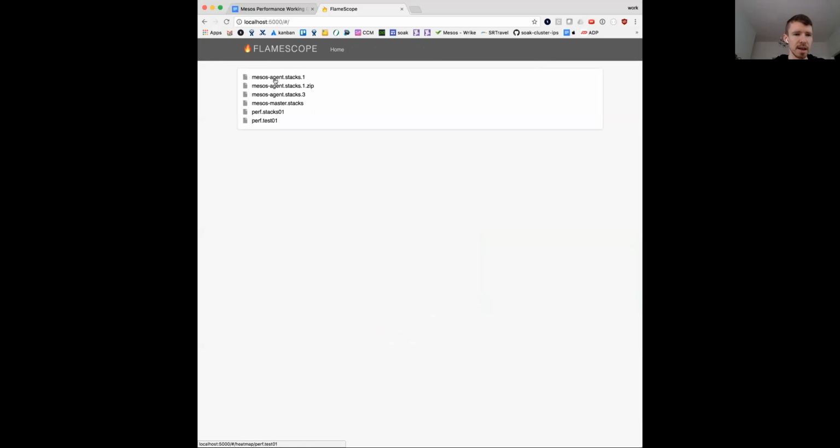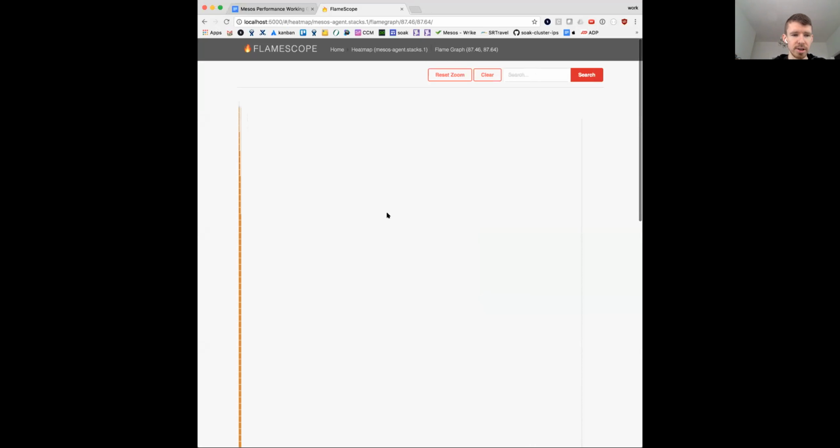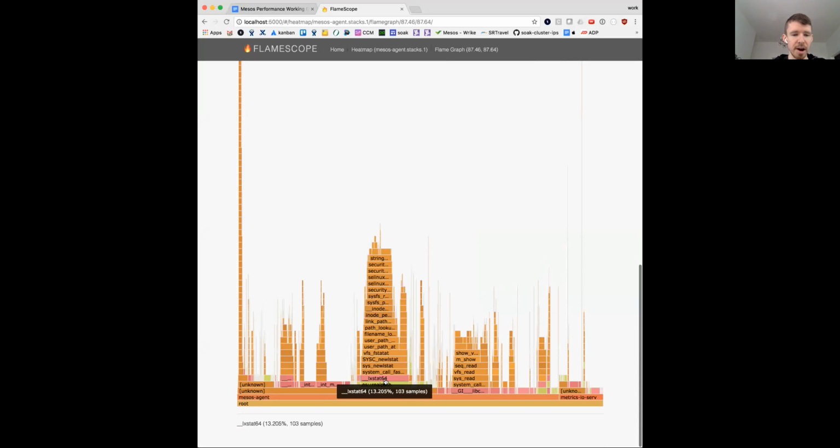So it's not as interesting, but if I look at, say, an agent, I can see there are these periodic CPU spikes, and I can drill into one of these and it should generate a flame graph for that specific time window. And I can see that it's mostly OS real path, which is 13%. And then the rest is doing lstat for real path, and malloc and free and fopen.